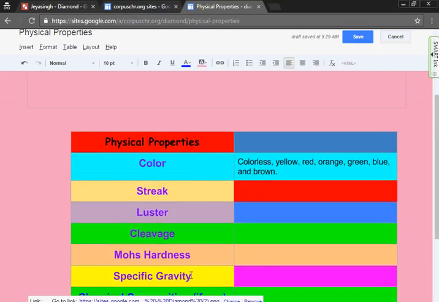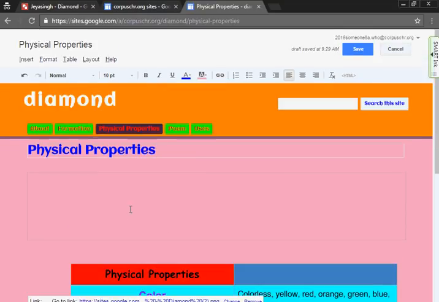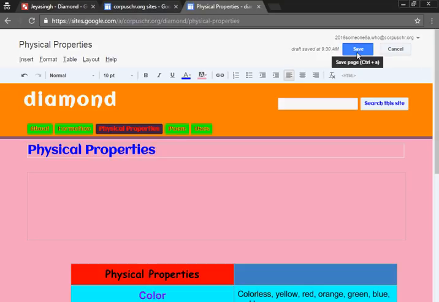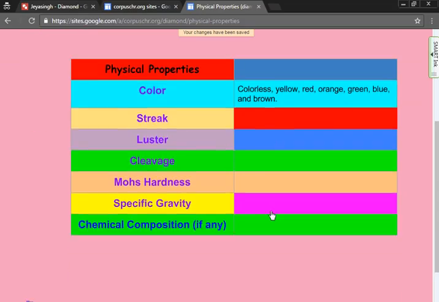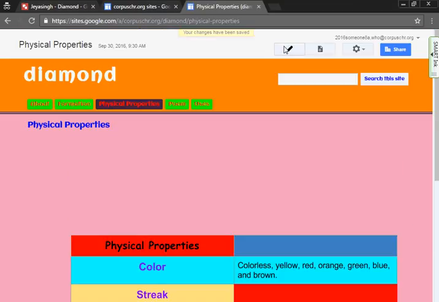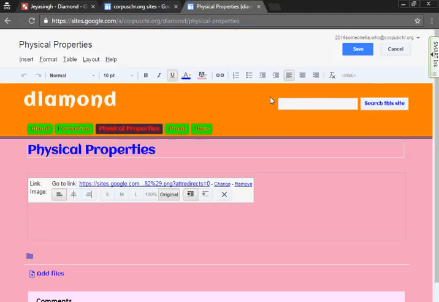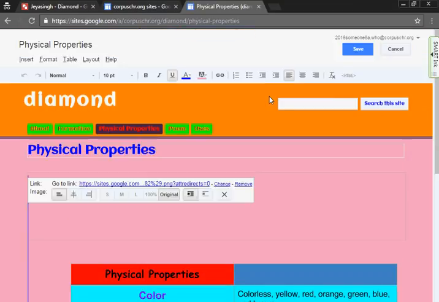If you want, you can turn the wrapping on, hit save. Now this is your physical properties page. I'll go back to my editing mode.